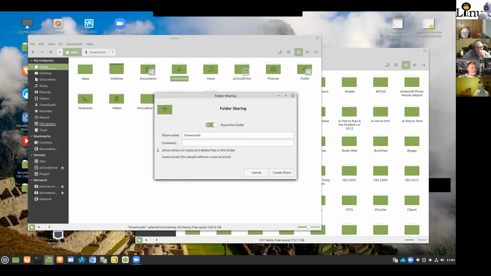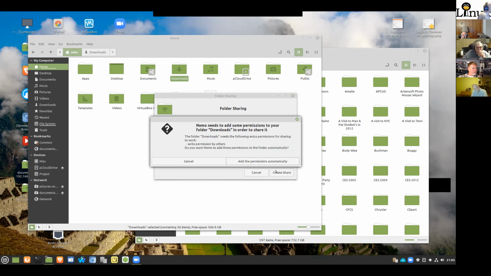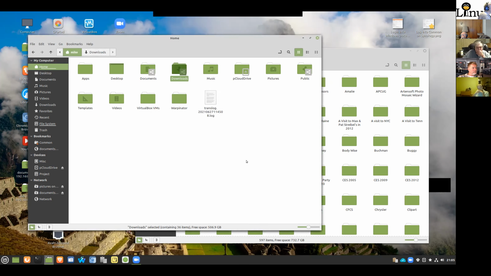And let others create and delete. And for people without a user account, sure, because it's my network. And that's certainly a lot less things to put in. Let me just say, so we can actually see it. Okay, create share. Okay, so it is now shareable. Okay, let's stop sharing the screen. Let's go back to the Windows computer.